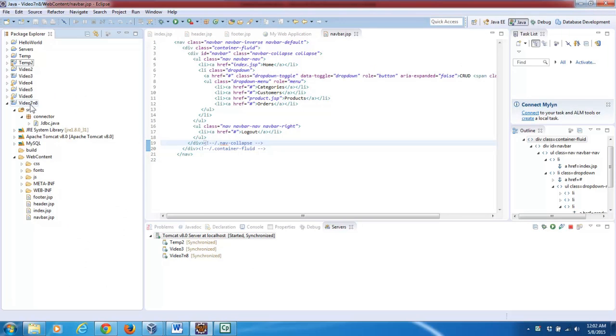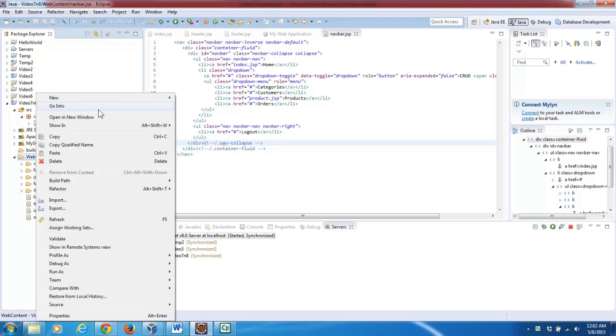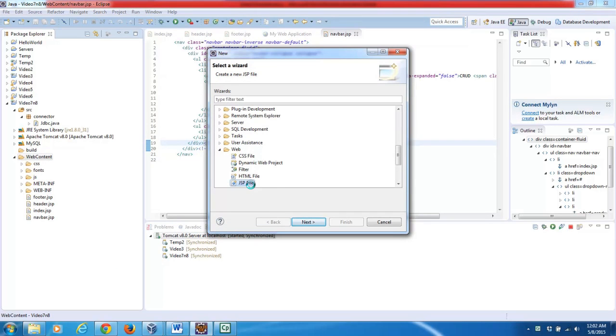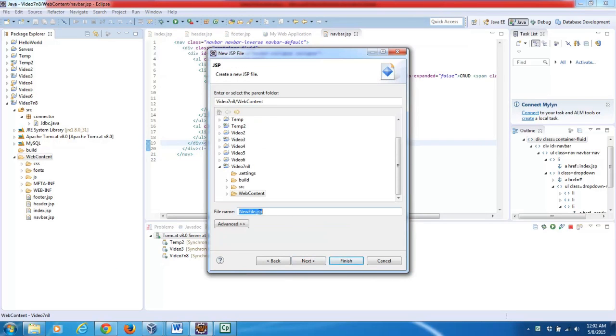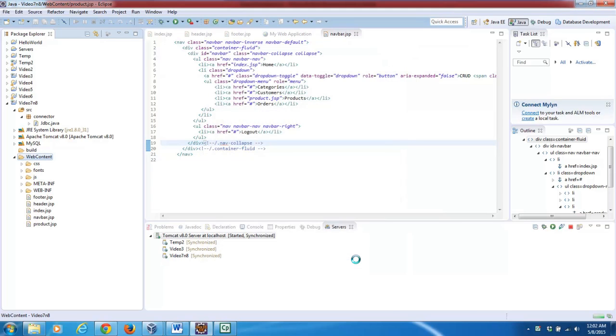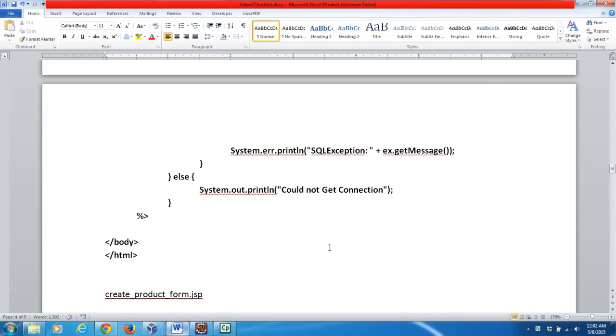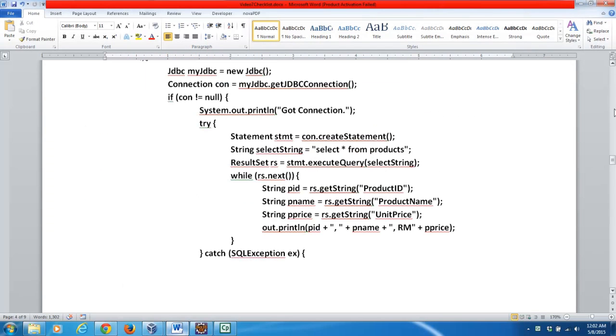Okay, let's create a new file for product.jsp. Right click, new, other, JSP file. The file is product, without the S, JSP, finish. Okay, so I need you to copy the template and then we discuss it together.